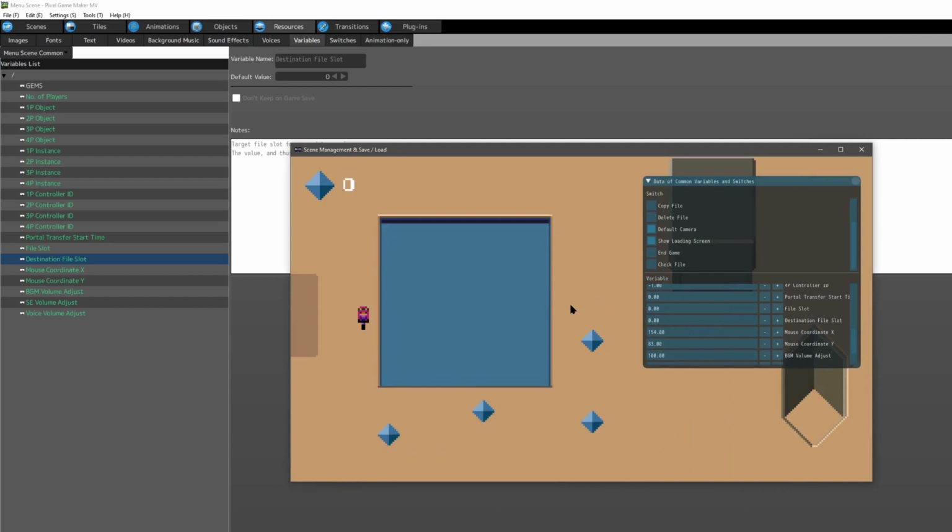All right, so we're going to go up to 1 again by pressing A. We'll see that check file rings true. And now I want to copy this data to file slot 2. All right, so I'm just going to put destination file slot to 2. And then we're going to come up here and we're going to click copy.